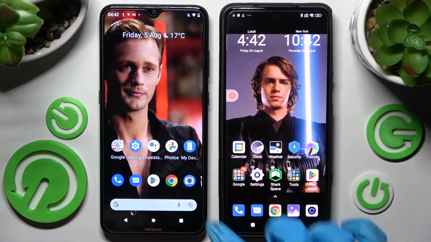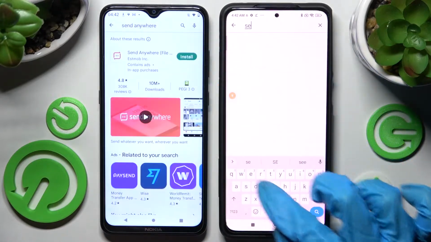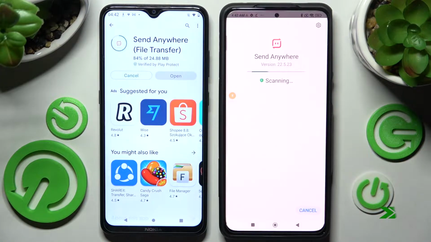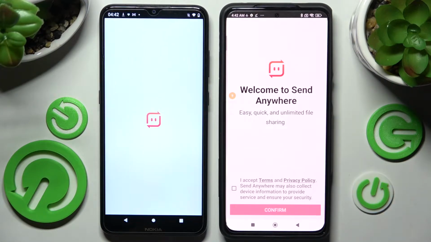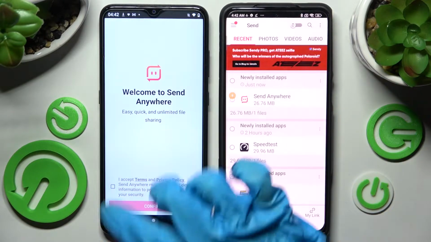First of all, you need to access Play Store on both of them and install the free app called Send Anywhere. When it's ready, tap on Open. Now you need to click on I accept, confirm, continue and allow, then do the same on the Nokia.